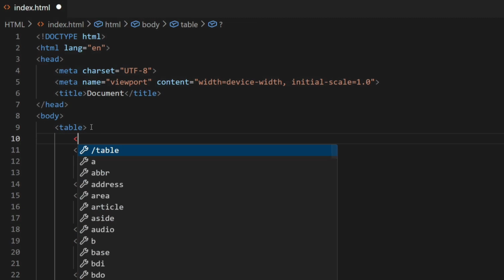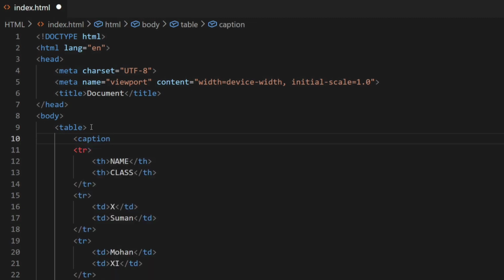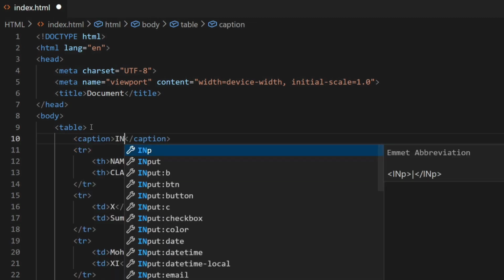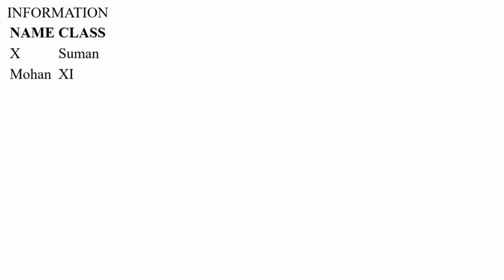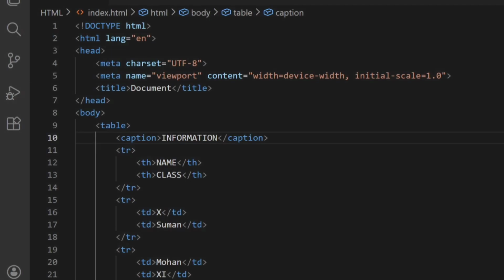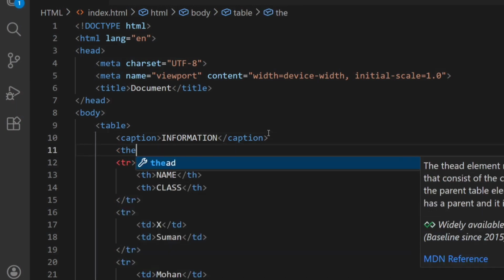Write the caption. Simply here I write caption and write information. So we see this caption in the center. So basically this is the caption, and we also see th and td. So basically here this is the heading, so here we simply write the tag th.